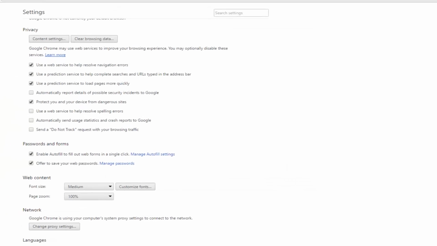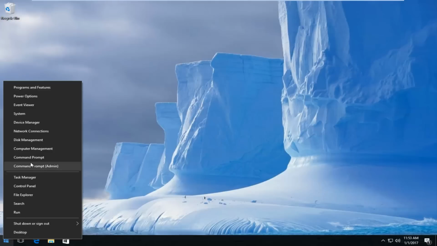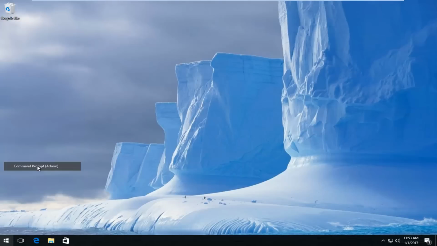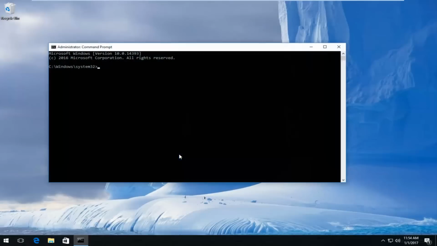Okay, so once that's done, try and get back on and see if the error is occurring again. If not, very good. If you're still having an issue, there's one further thing we can try here. Right click on the start button, go up to where it says command prompt and then parentheses admin, and left click on that. If you receive a user account control window, select yes.